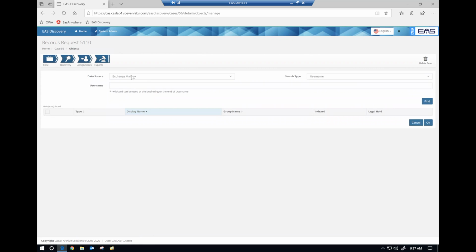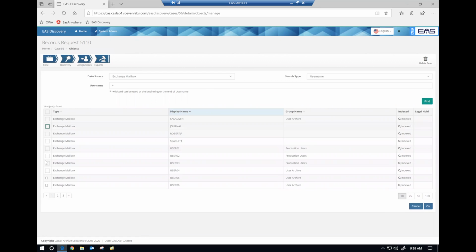So I've pulled up the Manage Objects page. I've got all my different data sources available to me here. I can search via username, I can search via LDAP filter, object IDs, what have you. So in this case, we're going to stick with username, and we are just going to put in a wildcard there. Click Find, and all these Exchange mailboxes are populating for me.